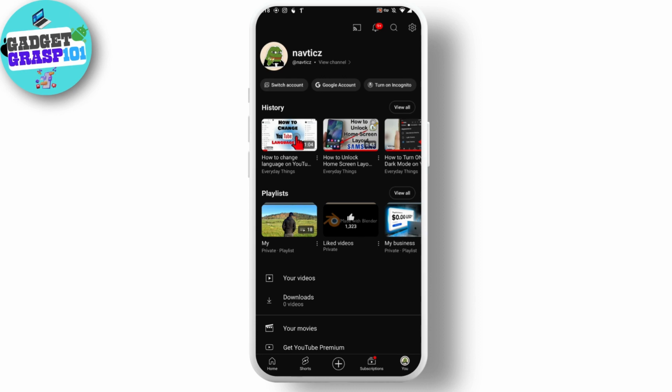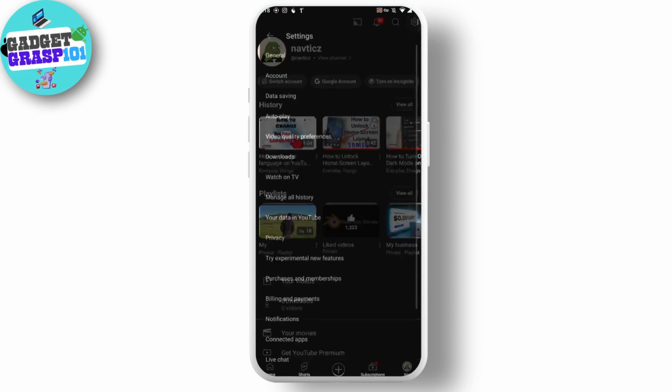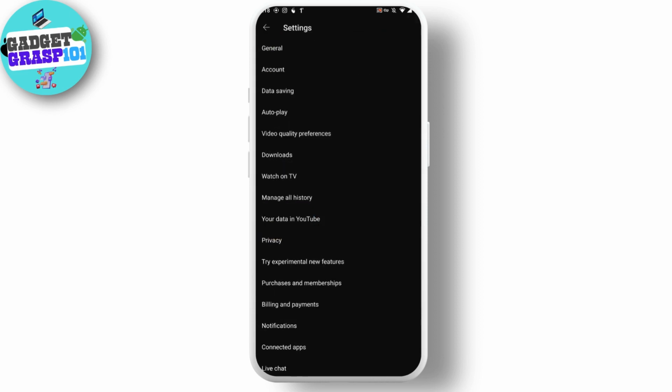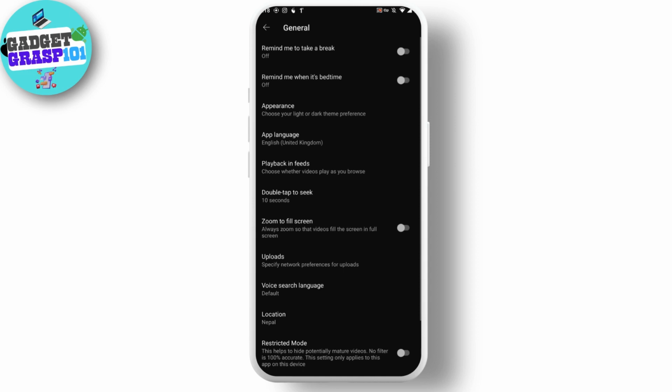So if you find a three dotted icon, then what you can do is just simply tap on that and you will find a settings option. You just have to tap on settings, but if you already have a settings icon, then simply tap on settings, and after tapping on settings you have to tap on general, and after tapping on general, here you can find this option, which is app language.